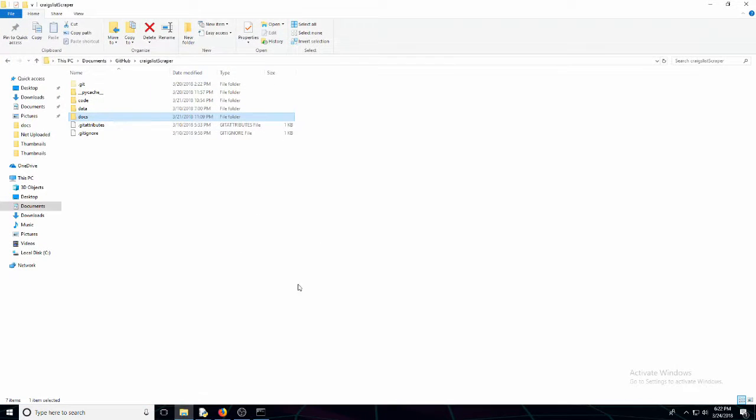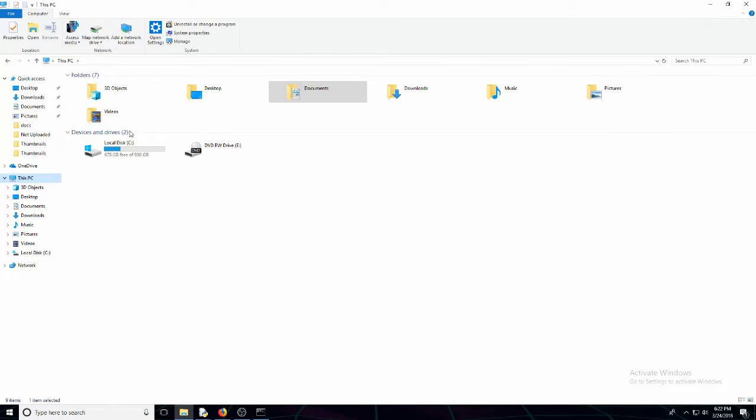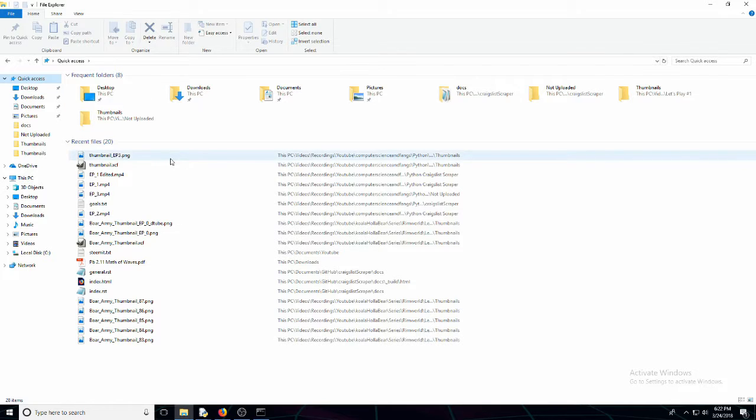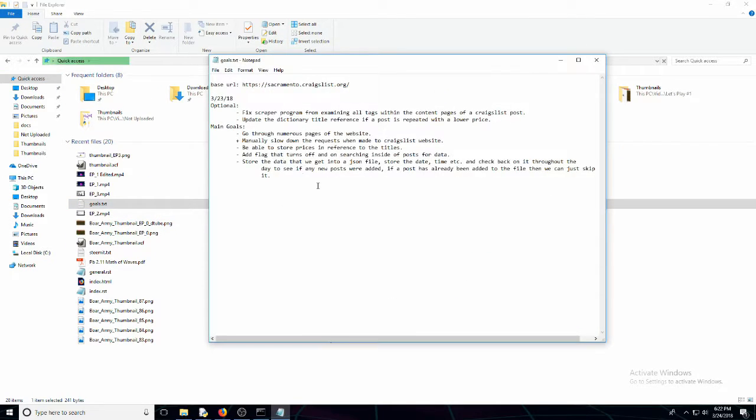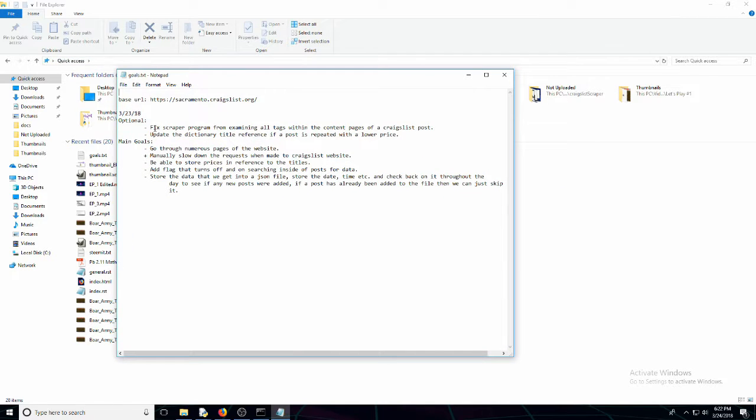Next thing I think we want to do, let's see, what were the goals that we had? I think I just stored them. Where did I put those at? Let's go to this PC. Goals, I stored it in there, okay. But we have this here. Fix scraper program from examining all tags within blah blah blah.